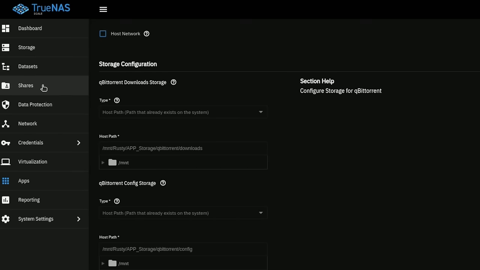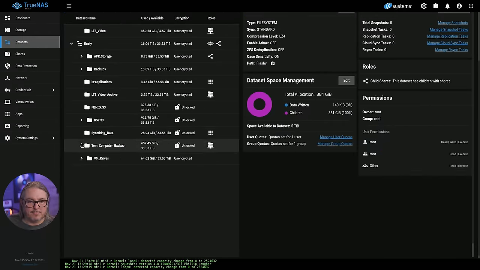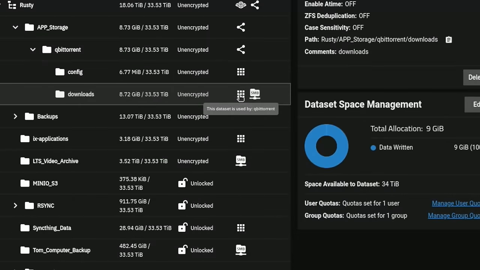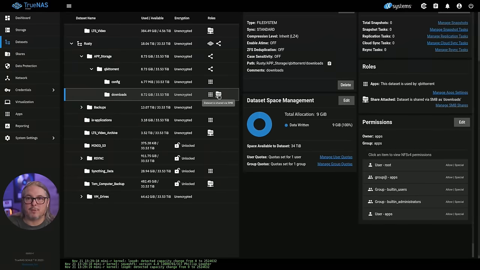So if we go over here to the data sets and we expand this out, you'll notice the icons here show that this data set is in use by qBittorrent and has SMB, and it works. This is a nice improvement over having to check those errors and warnings that say, hey, if you have host path, this is an unsupported config, which doesn't make any sense because that's the only way to config it. So I've always been bothered by that.